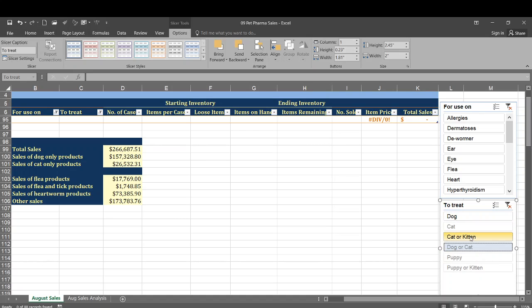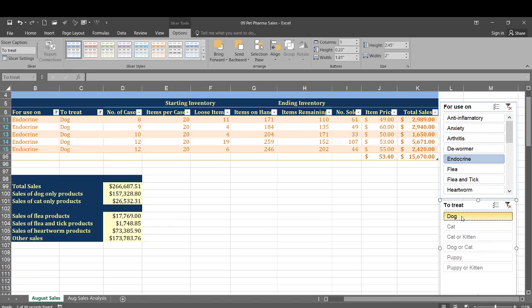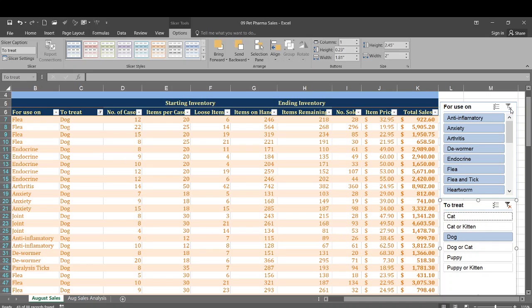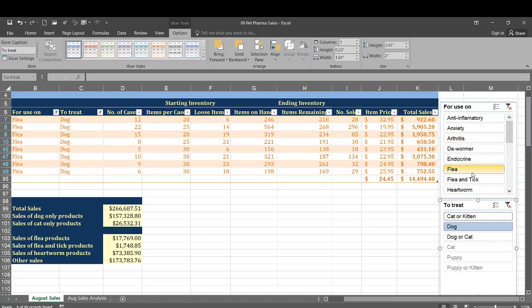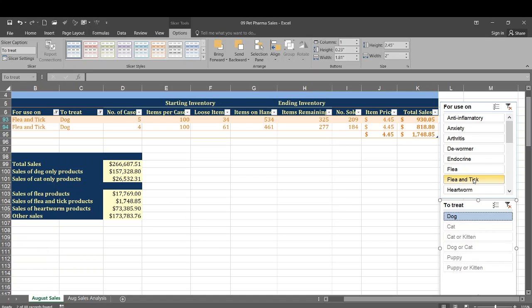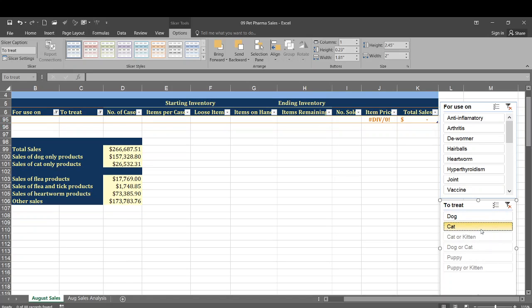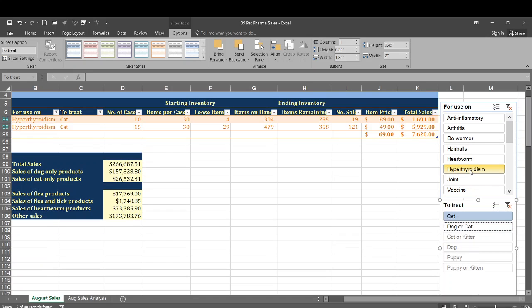So we don't have dog or cat. How many do we have for dogs? We have them for dogs only. So we can clear this, and now all we see is dog. We can also do dewormer for a dog. We could do flea for a dog, flea and tick for a dog. We could do cat. So we could do hyperthyroidism in a cat. So it's going to sort it automatically for us, is the whole idea behind it.